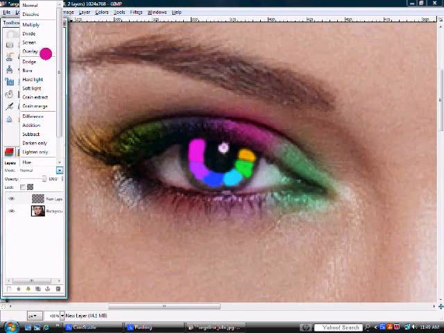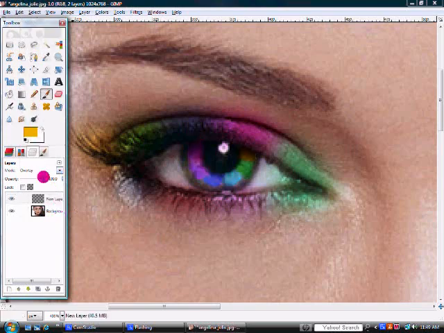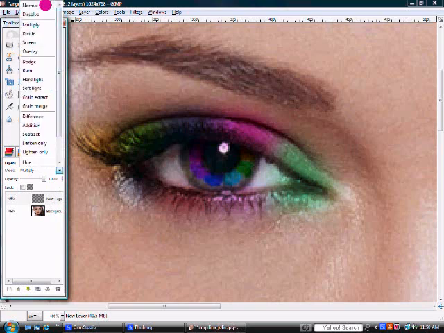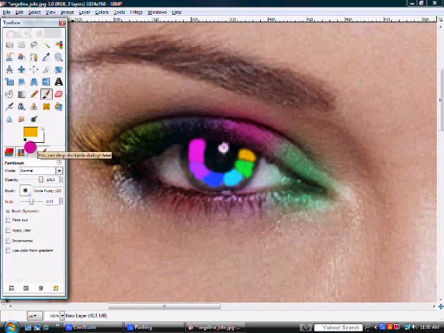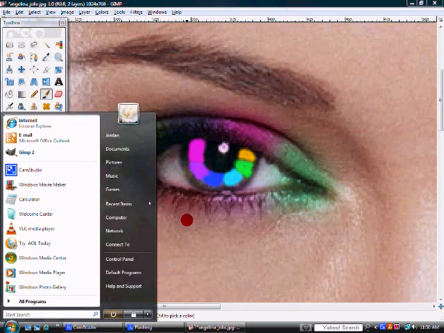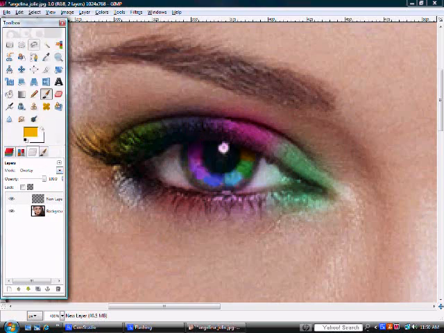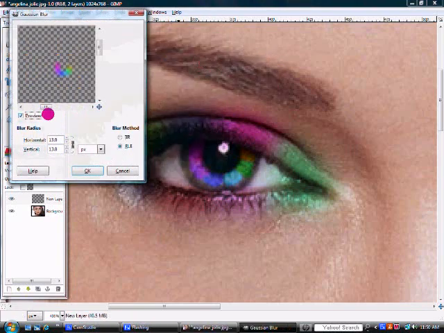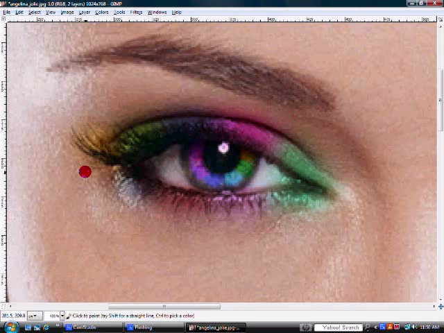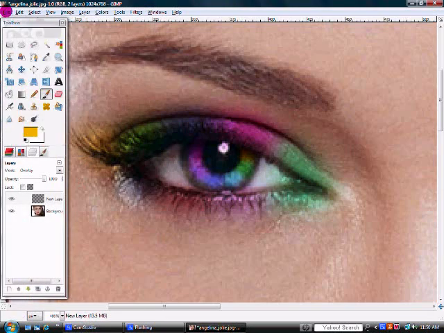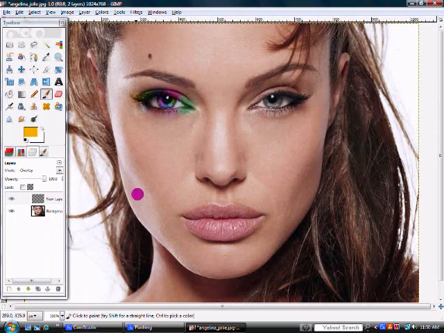You're going to click on your layer now. And then once you're finished with that, you're going to click on your layer. Make sure the layer is selected. And then press overlay. And that's what it should look like. And then you're going to press filters, blur, Gaussian blur. I'm going to blur mine down to about 6. And there, that's what it'll look like. So there's my rainbow eye.